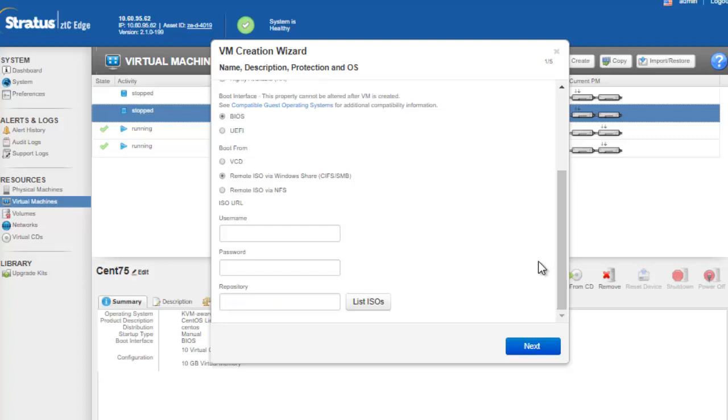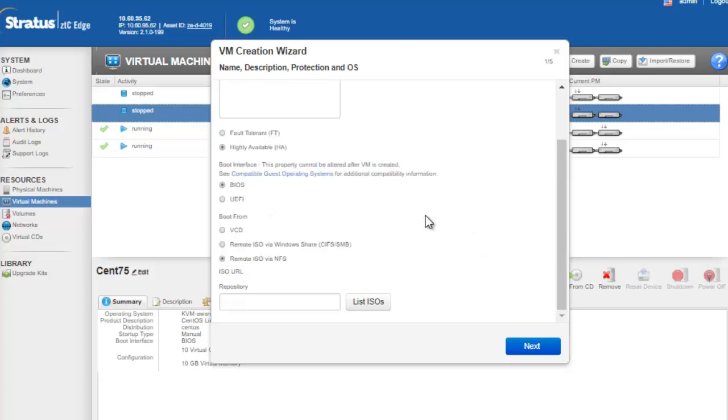Remote ISO via NFS. The boot source is a remote ISO file accessed through NFS. For repository, enter the URL of the remote system in the following format. For a list of available ISO repositories, click List ISOs and select an ISO file. The full path name of the selected ISO file appears under Repository. You cannot edit the ISO URL that is displayed. Click Next to continue.